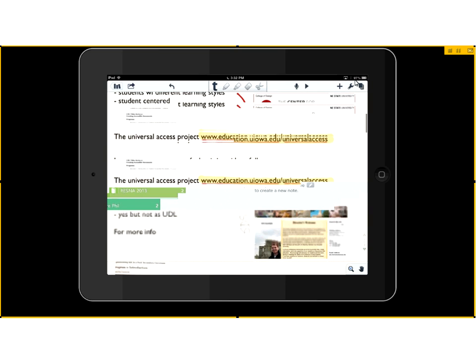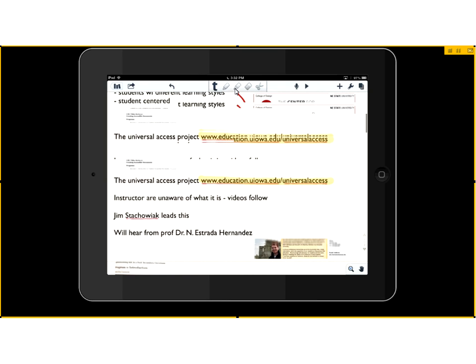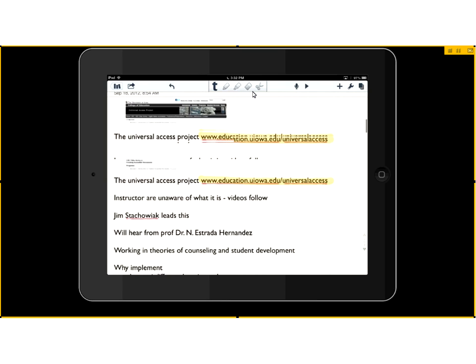And what we're going to see here is a toolbar that pops up across the top of the screen. These are your main note-taking tools. You've got a T for text, that's for typing. You've got a pencil for writing. You've got a highlighter, an eraser, and scissors.